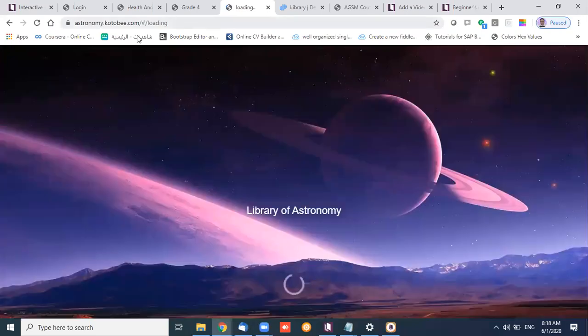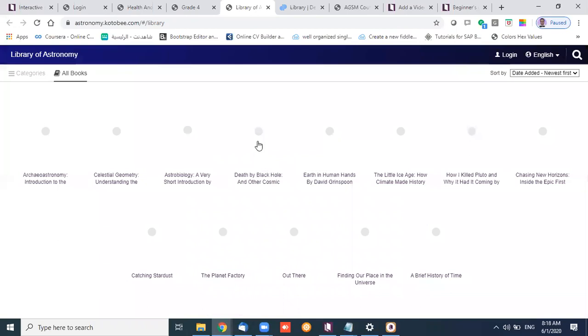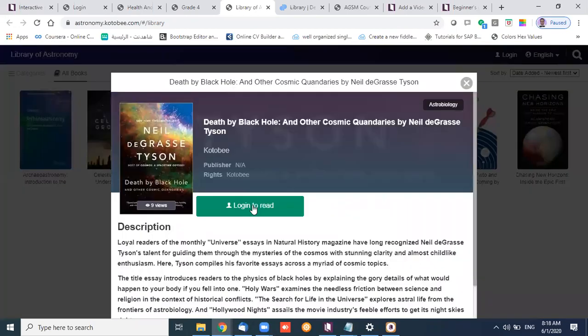This is a sample library. You can also access it. Just type astronomy.kotobee.com. It's a private one. I cannot read the books unless I log in first. Even if I close the login page here and I go to all books and I click on any of the books inside the library, I still won't be able to access it unless I log in first. So this is how a private library would look.